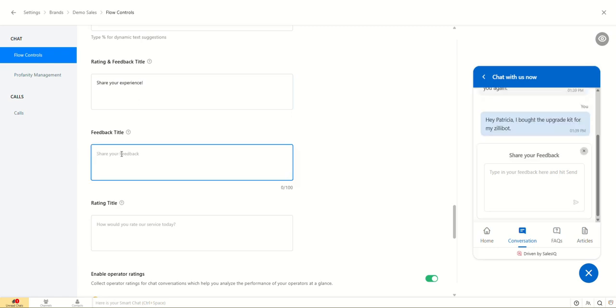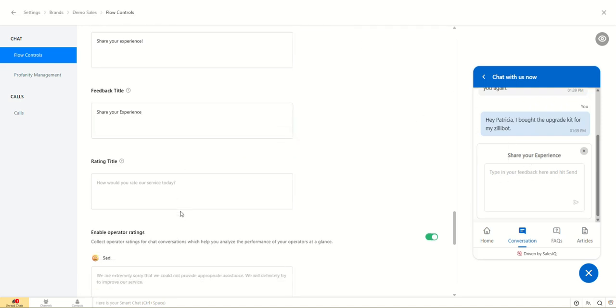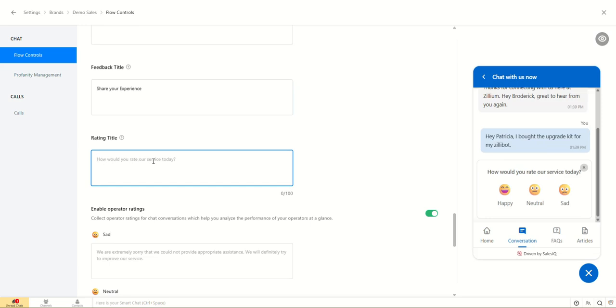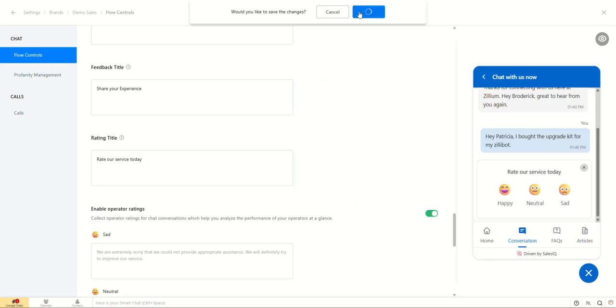Then you can also edit the feedback title. Instead of share your feedback, just share experience again. Okay, then click save, and that will again be updated in your widget. As well, your rating title, rate our service today. Okay, let's just click save.